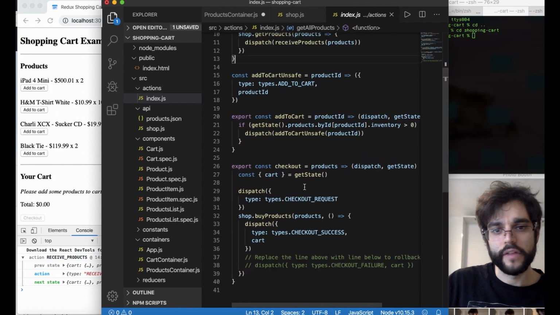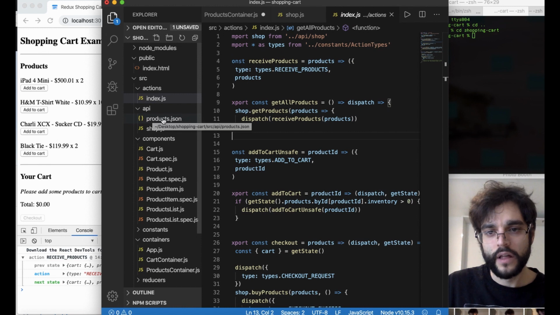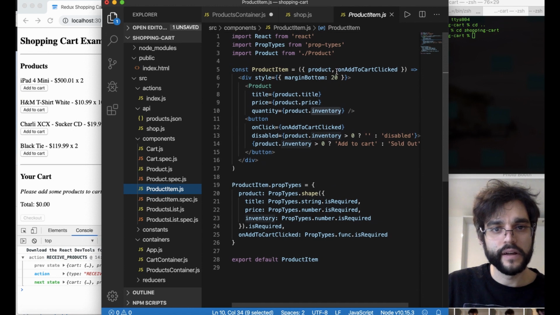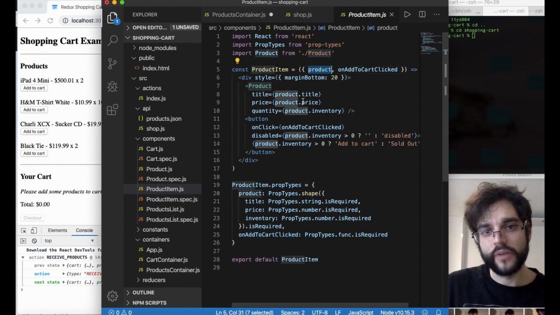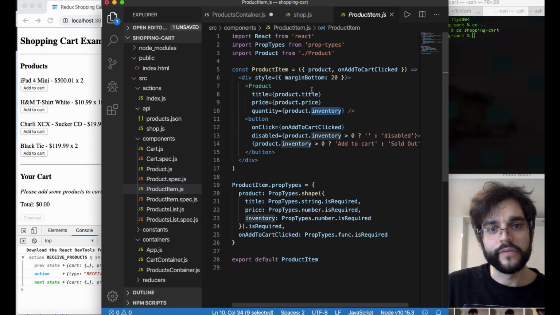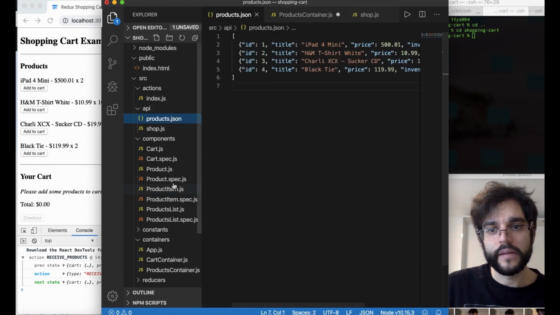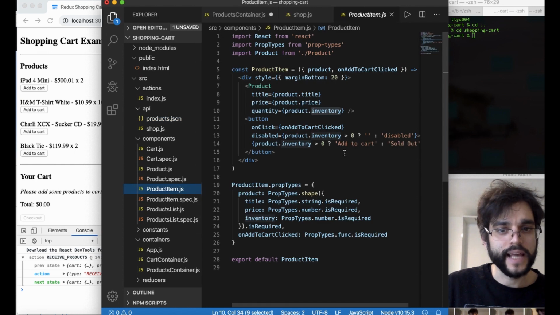That's fine. We're not going to go over all the other stuff because this video would take way too long. So we have the API, then we have our components, and if we look at the component item, for example, we're going to see that it takes product and onAddToCartClicked. And product is being destructured into the title, the price, and the inventory. If we look back at our products.json, we see title, price, and inventory, so that is coming from our JSON. And how is our product item getting it? Well, it's destructuring off of product. And where does that come from?